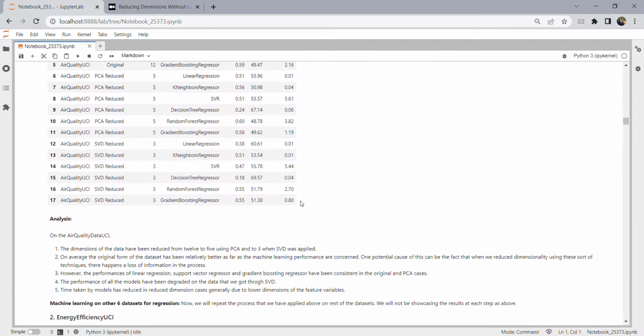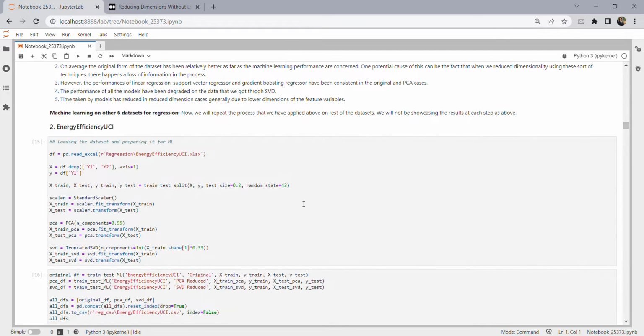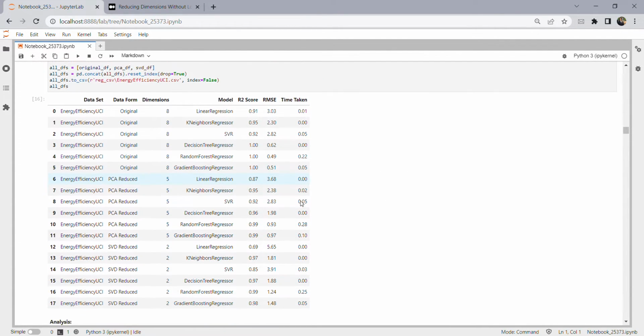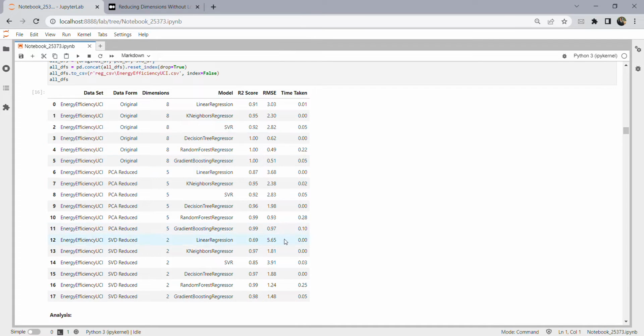Then again, we have repeated the process on all 14 of the data sets. So this is the second dataset. I will not be showing all of the datasets. I will share the link to the Excel sheet in which you can find the results of each of the performances on different datasets.